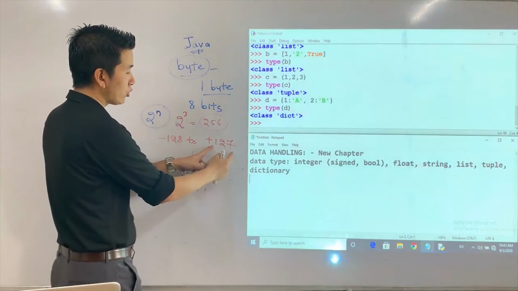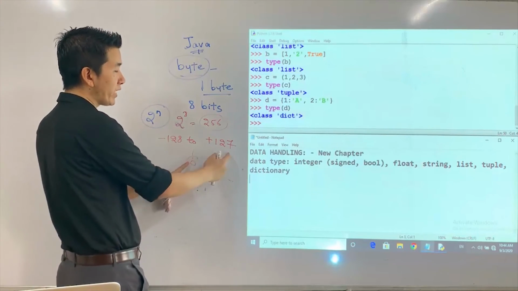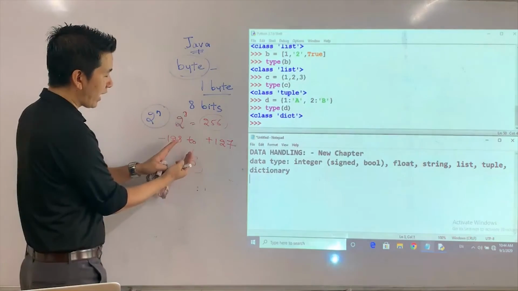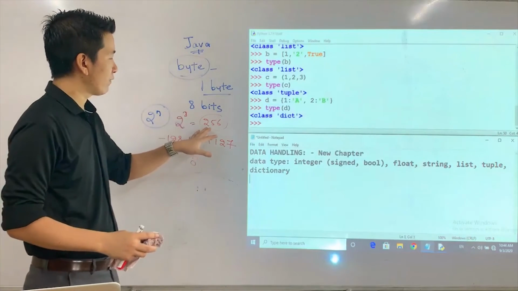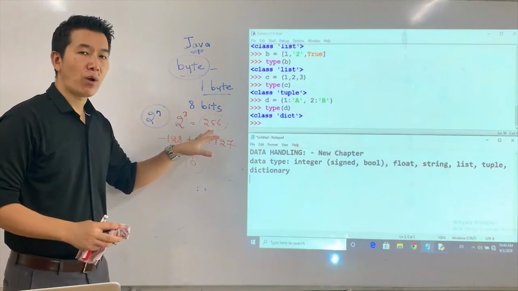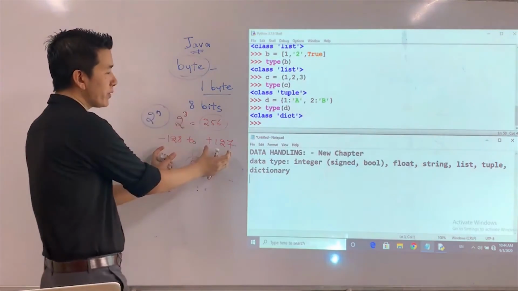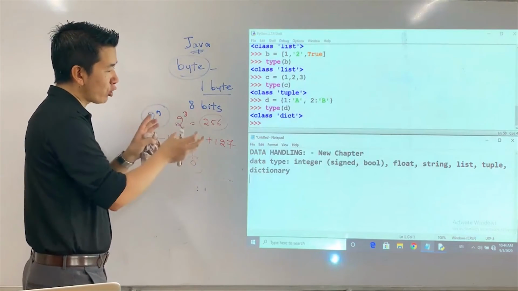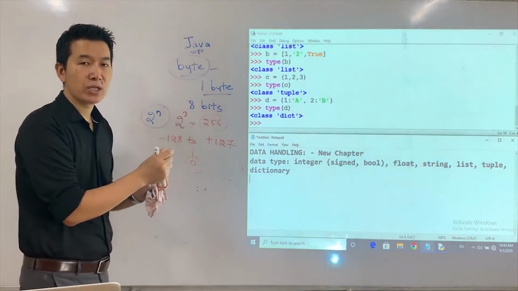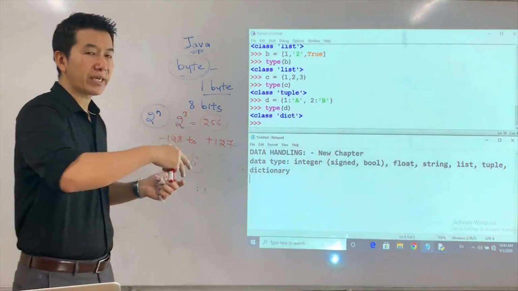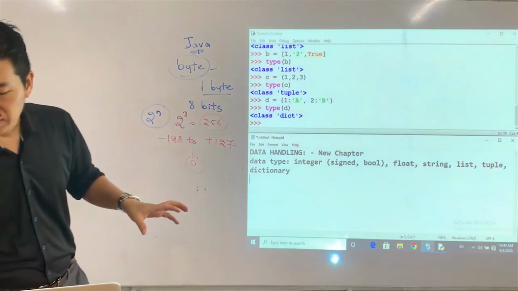So 127 positive numbers, and then you have 0. So 128 numbers on this side, and then another 128 numbers on the left hand side. If you add up these two, you will have the total possible numbers of 256. So using a byte data type, you'll be able to support numbers in the range of minus 128 to positive 127. Same is the case with the rest of the data types in languages like Java and C++.